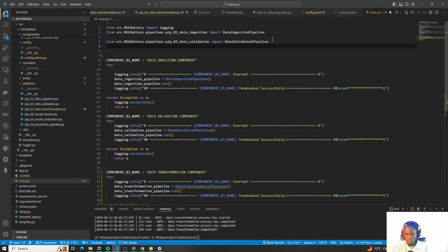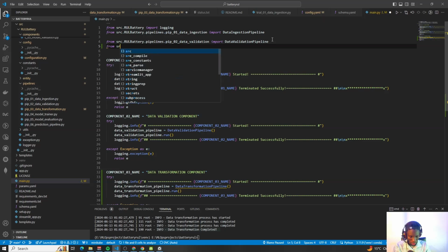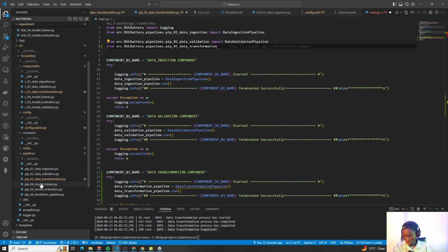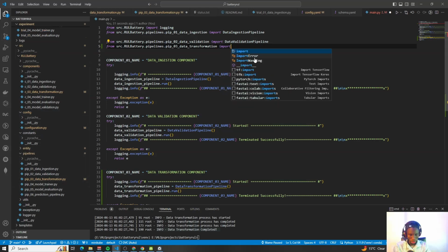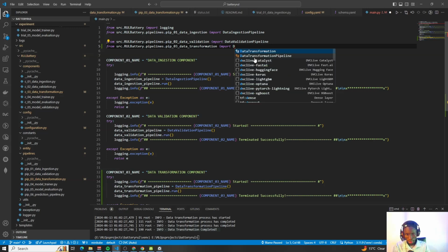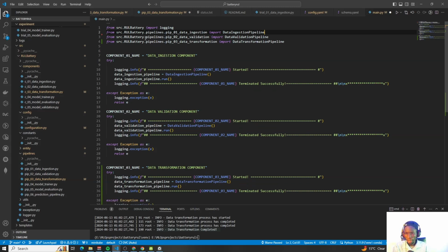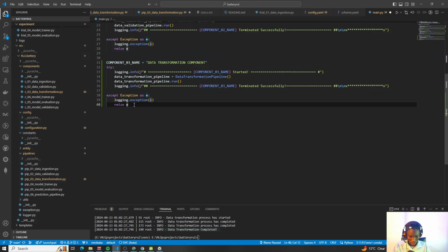So from src, the pipelines, this one will be pipeline number 3, so pip 03 data transformation. Is it the data transformation? Yeah, data transformation. So we are going to import the data transformation pipeline. So I guess up to now everything is okay. Are we missing anything? I don't think so.